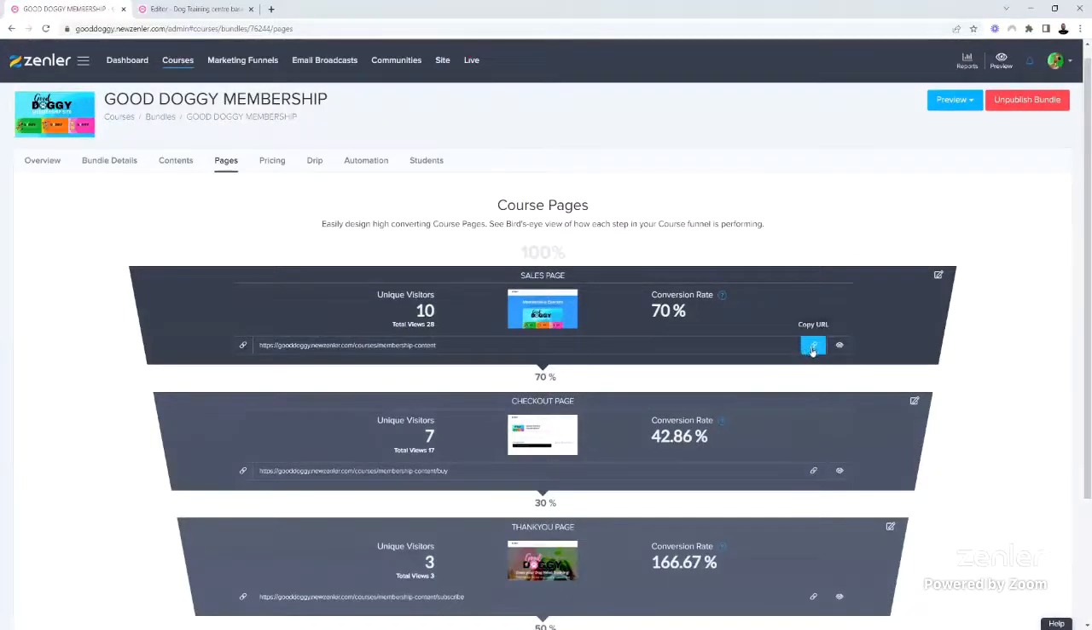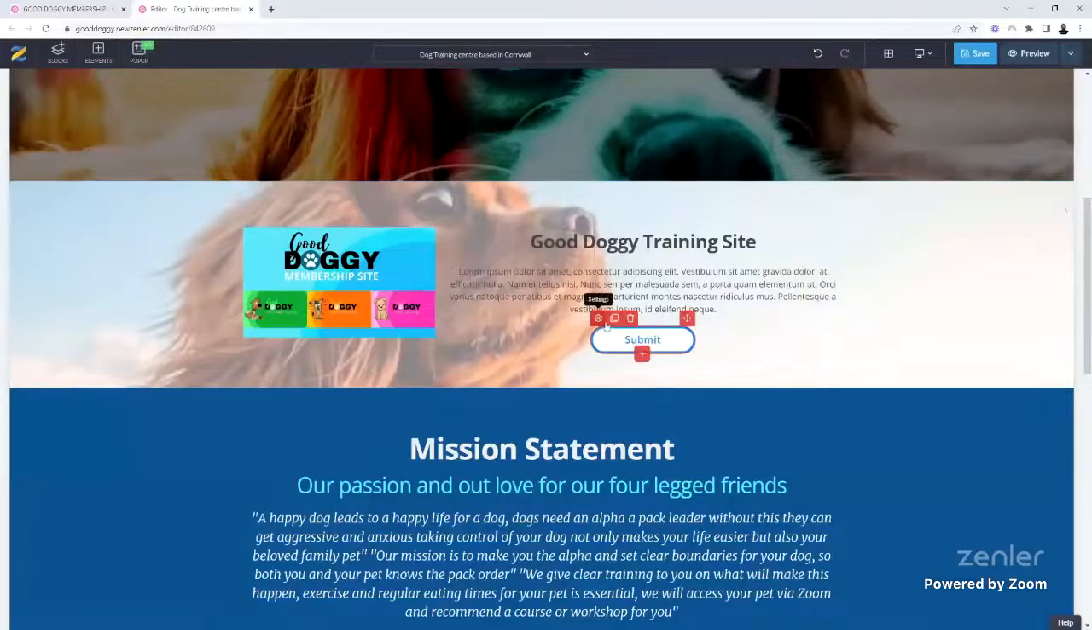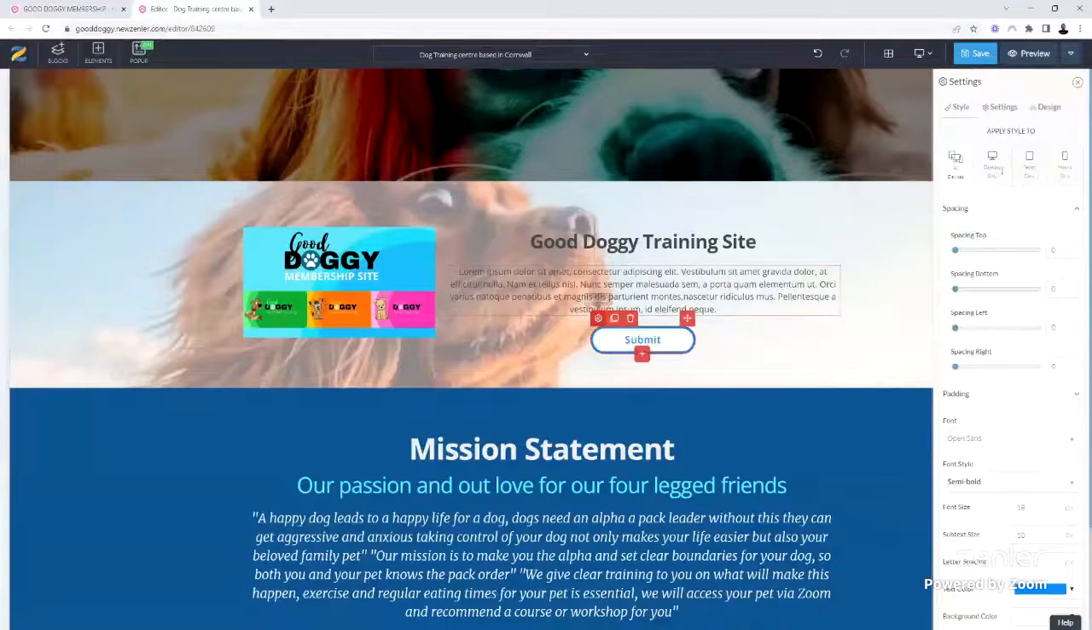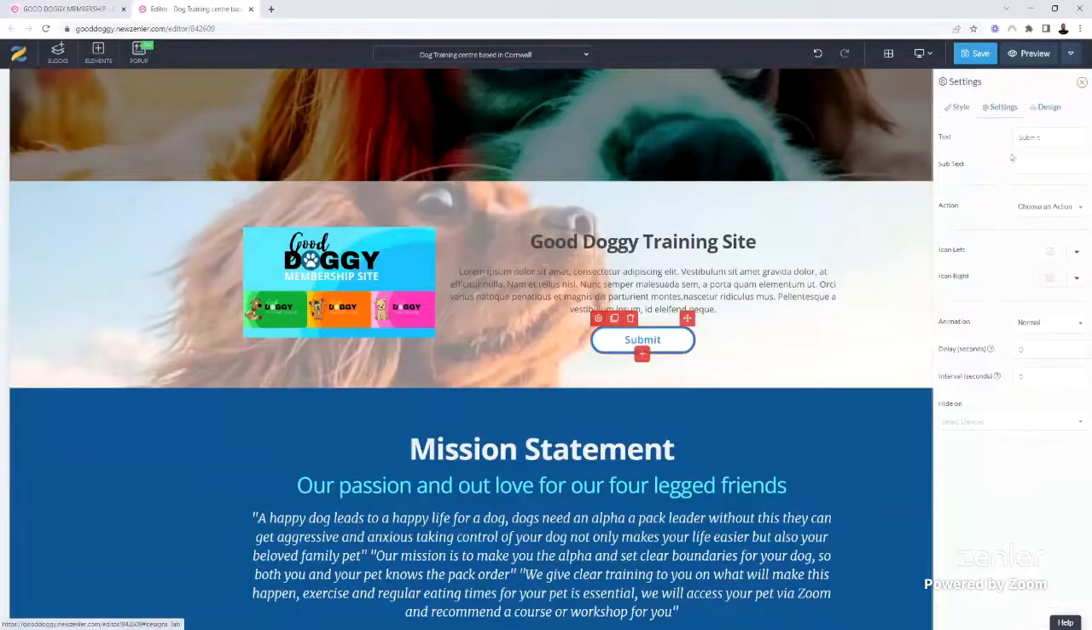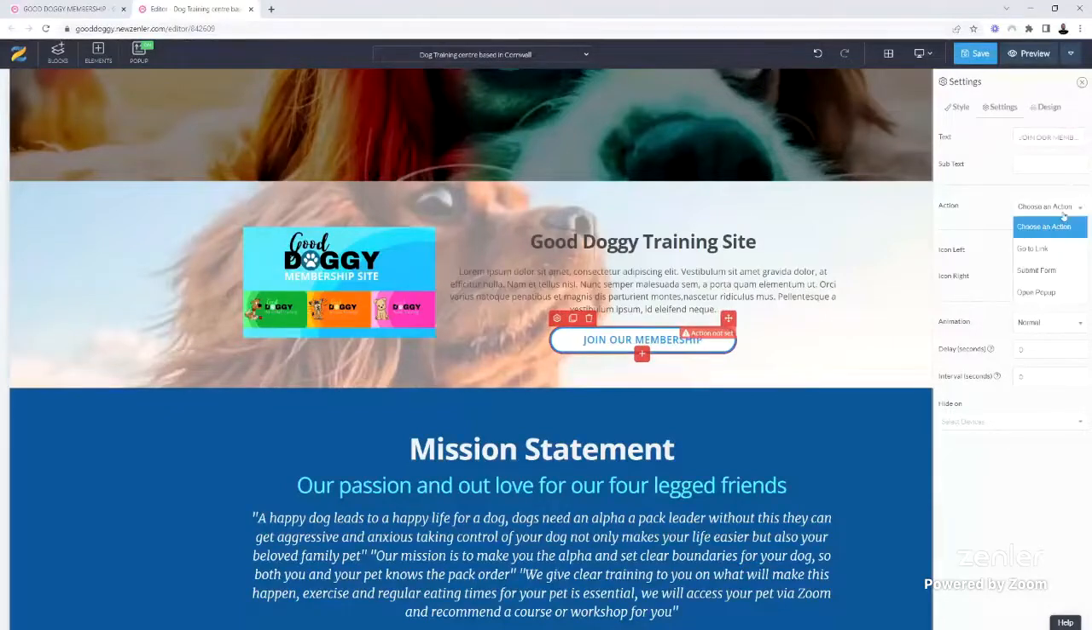I'm going to send them to the sales page, so I'm going to copy that link. Notice it says URL copied. Then I'm going to come into the button here and open the little icon. Under the settings, I'm going to change this and put something like "join our membership" in there. Then I'm going to choose action, go to link, paste that link in there like that, and click save.